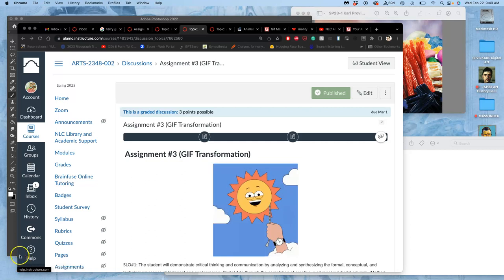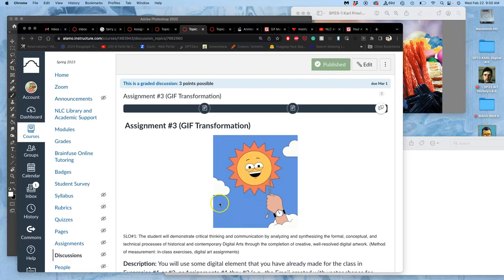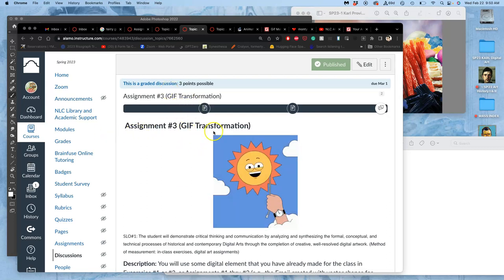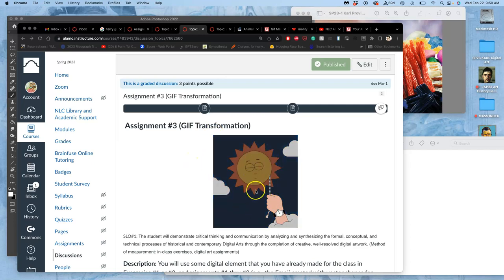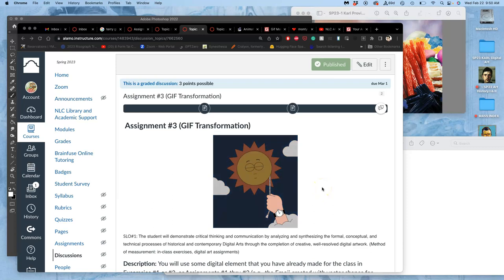All right, back to working on setting up our GIF transformation assignment. This is going right to assignments from the homepage, going right to where you post. This example here is actually more complicated than it looks.